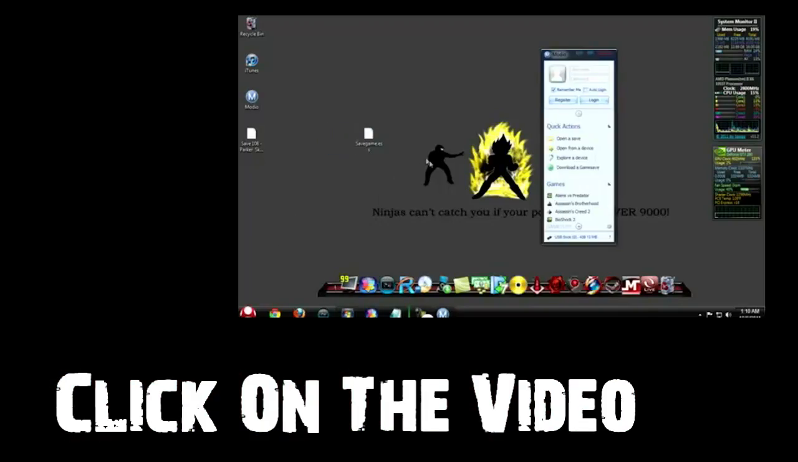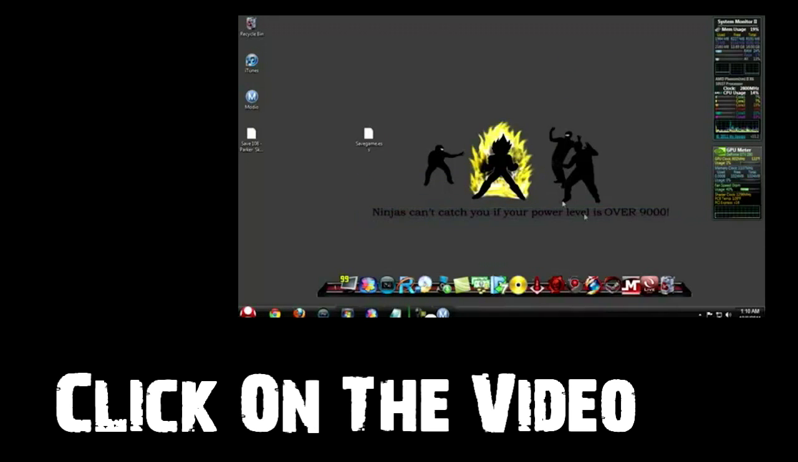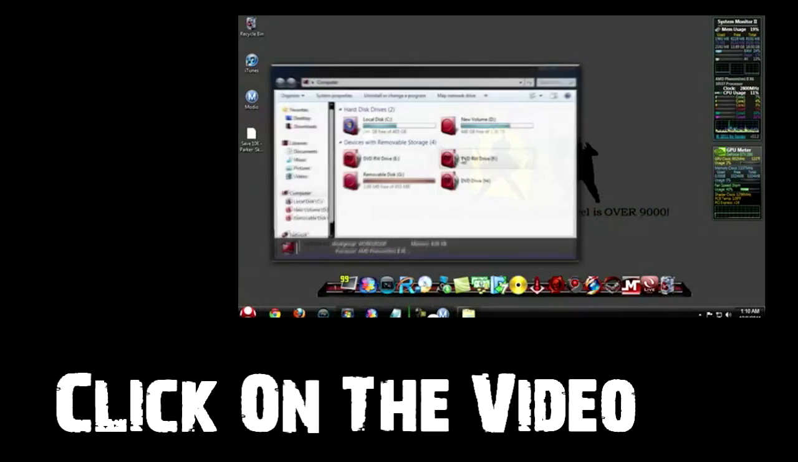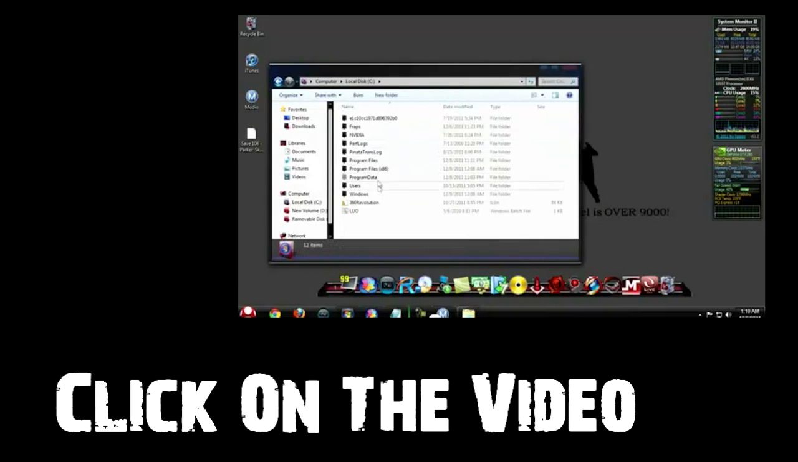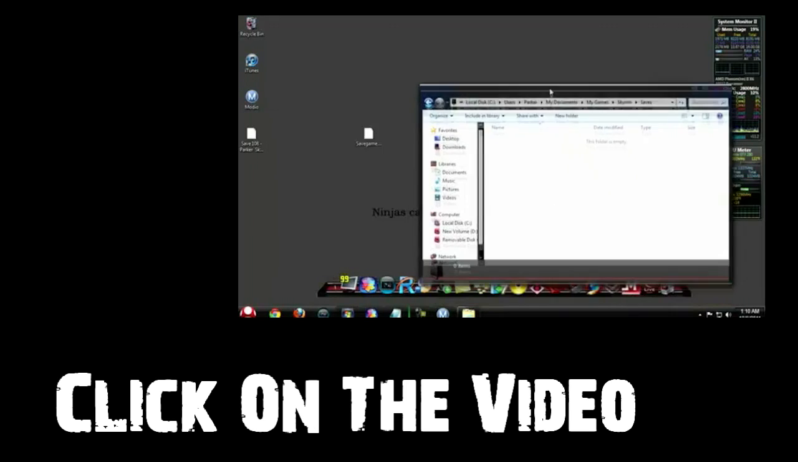So now you want to put the save in your Skyrim save location. Minimize Modio. Don't exit out of it. Alright, your saves are located in Computer, Local Disk, Users, name of your user account, My Documents, My Games, Skyrim, and that's where your saves are located. Drag and drop this into there. Now the save's ready to load.